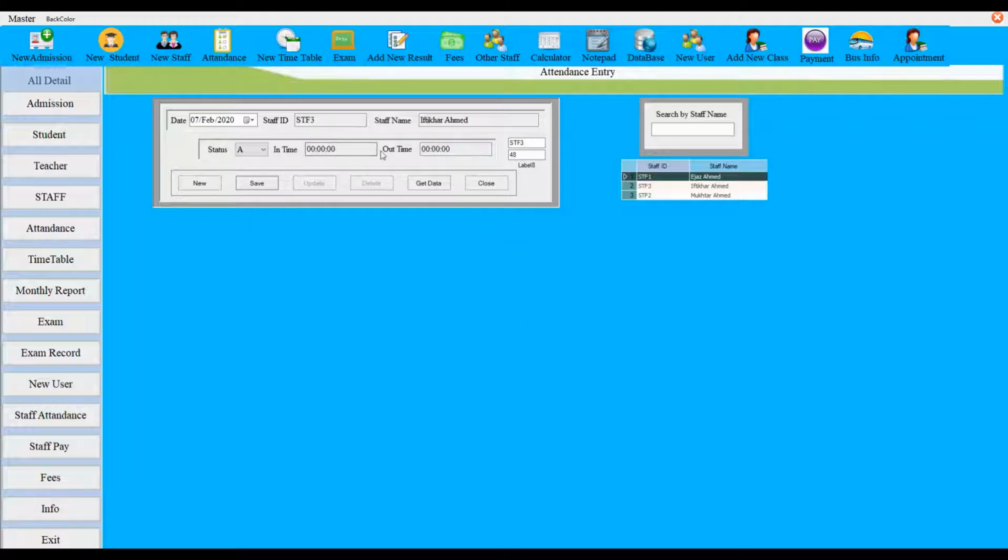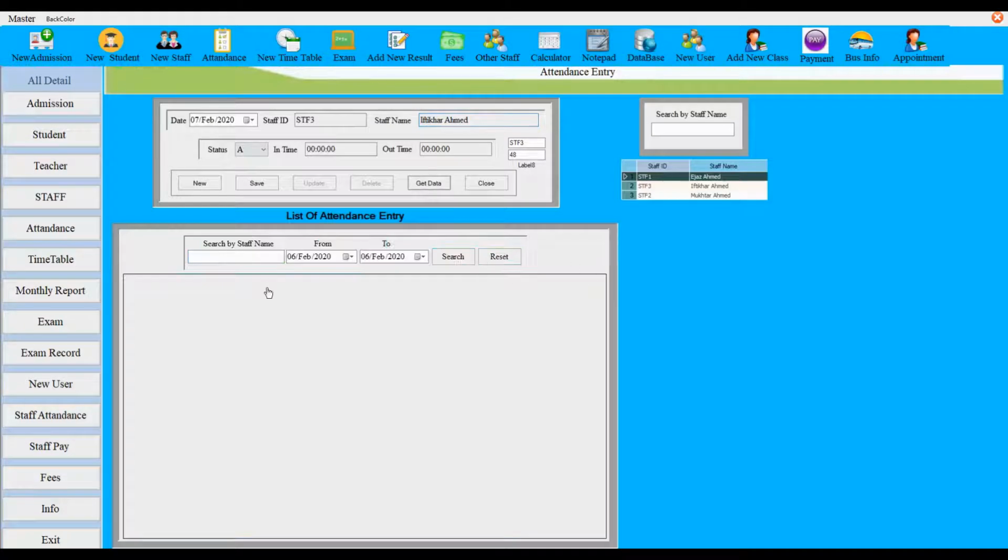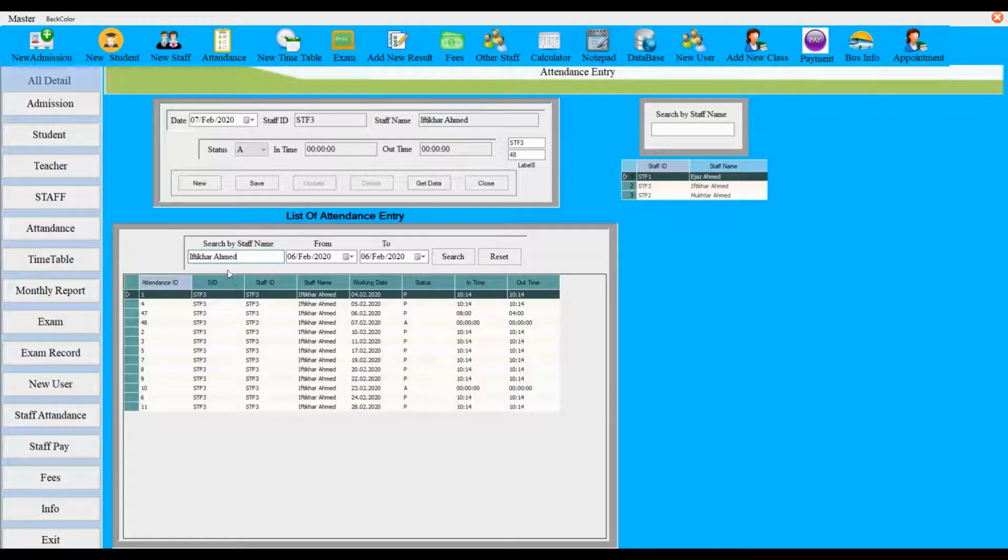Okay, it saves successfully. And let's suppose I forget, the staff is here but I made a wrong entry. Then how do I update it? I simply go to get data, and then I search. First I need a name, which staff it is, so here I enter Iftikhar.